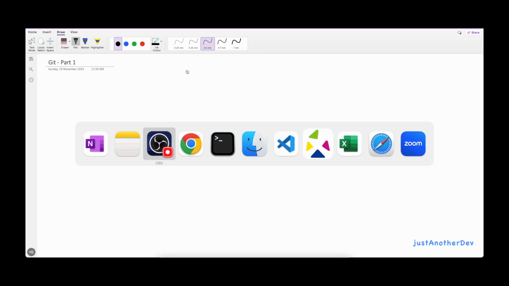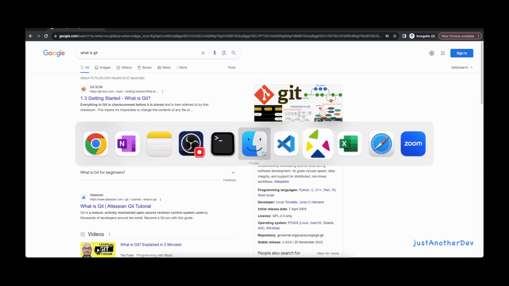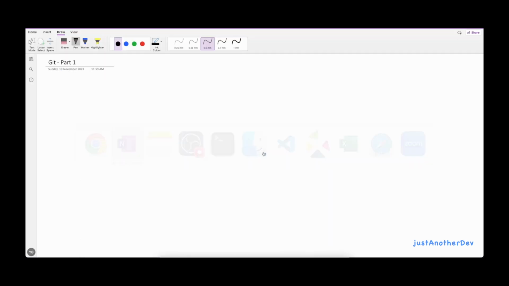So if we just have to look at the definition, here is the definition that is provided by Google. Git is a distributed version control system that tracks changes in any set of computer files. Okay, but what do we mean by this distributed version control system? So I'll just give a quick example. What do we mean by a version control system?